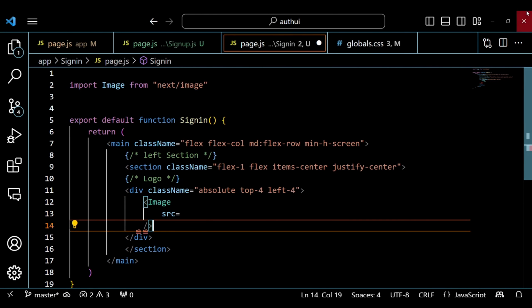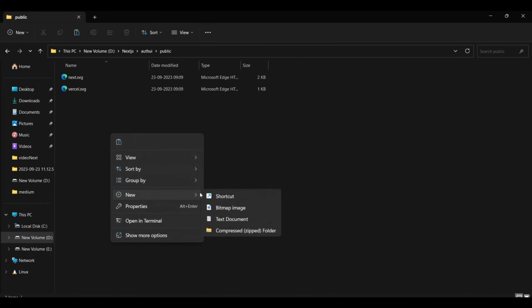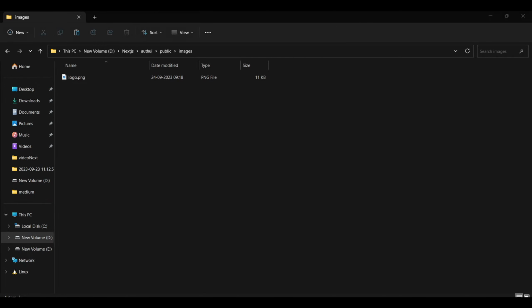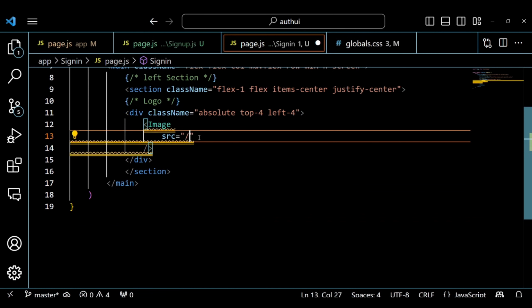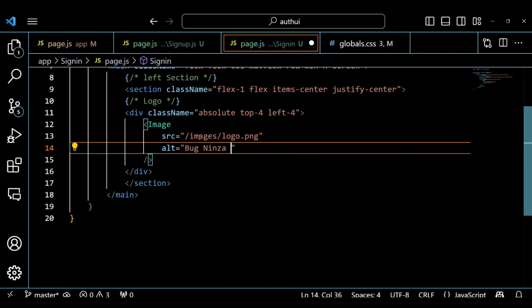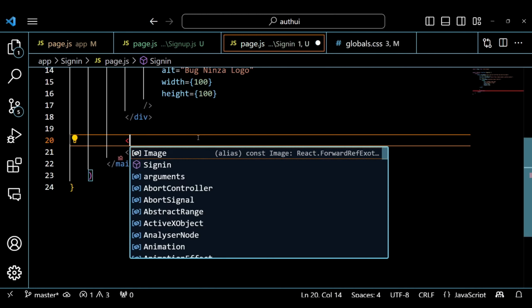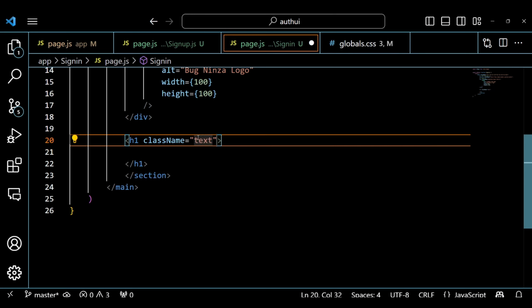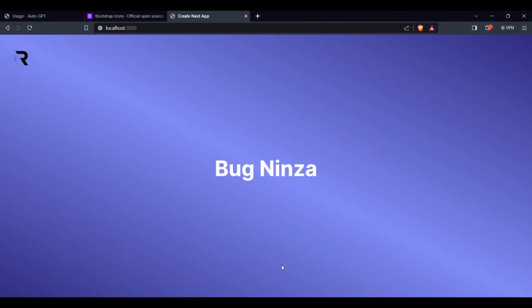Now let's add an image for our logo. For this, create an images folder inside the public directory. Inside the images folder, add your logo file. Next, I am going to add the brand name. Here you can add the brand image if you want. I set the CSS class of text to white and text font to bold. You can see that our logo is at the top left and the brand name, which is my channel's name, is at the center of the screen.